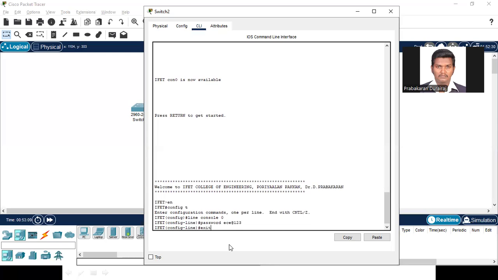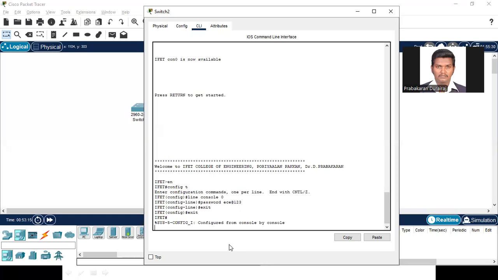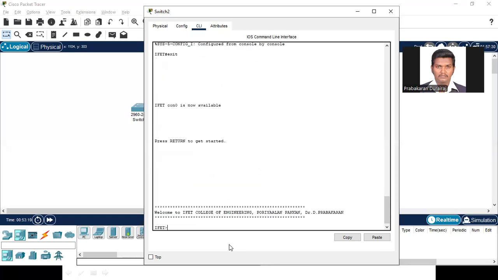You can give exit, and if you give exit it will come back to the configuration mode itself. Give exit again and it will move to the basic privilege mode, and from privilege mode it can be moved to the normal user access.